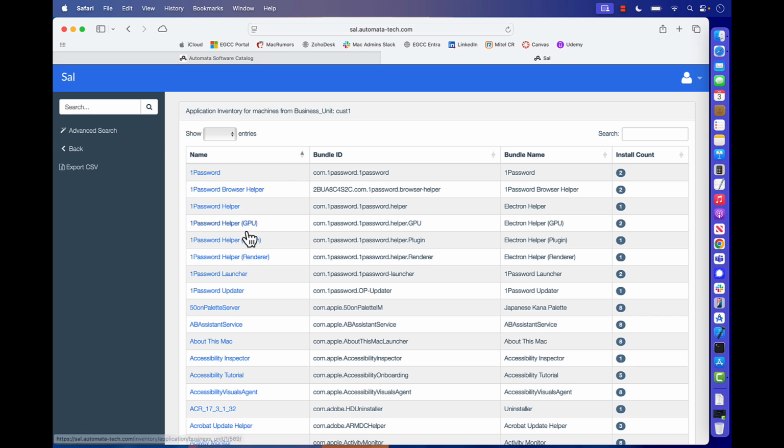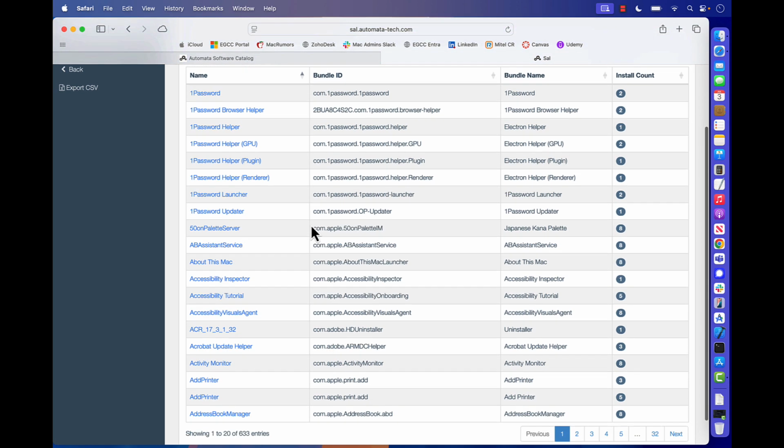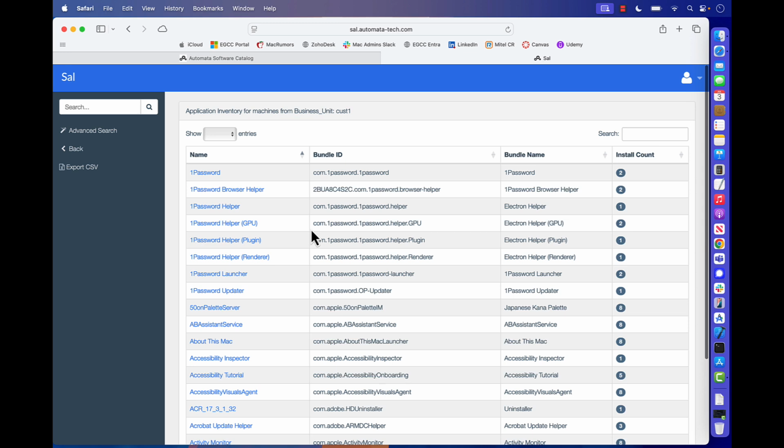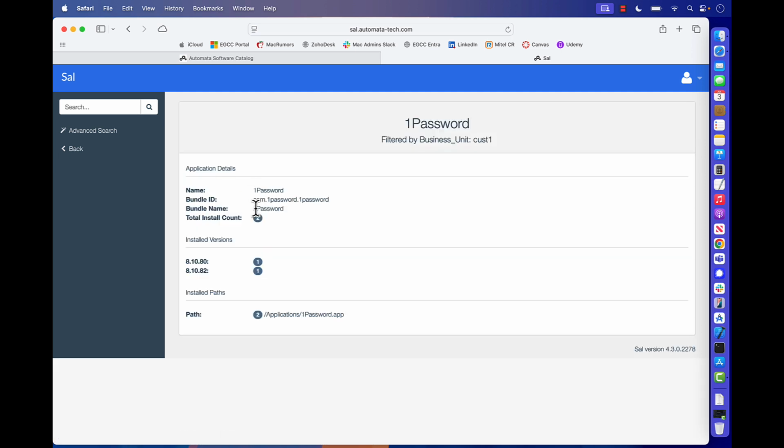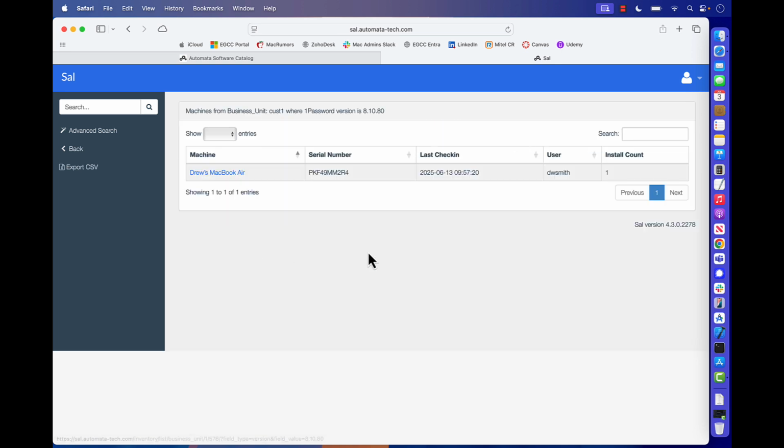And this is going to give me a list of all the applications installed across all the machines in my environment. So if I take a look at 1Password here right at the top, you can see that it's installed on two different machines. But what's really cool is if I click on it, I can drill down and see that while it's installed on two machines, I actually am running two different versions. So I've got one machine out there that's running a version that's a little older. So I want to find out which one that is. I can drill down in here and click on the button, and I can see it's my MacBook Air.